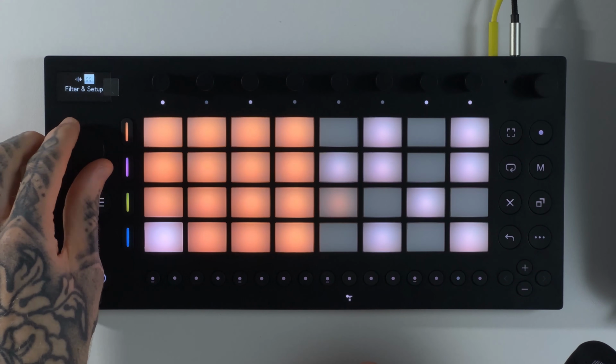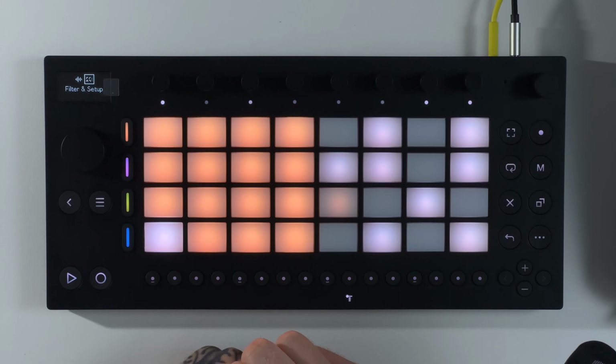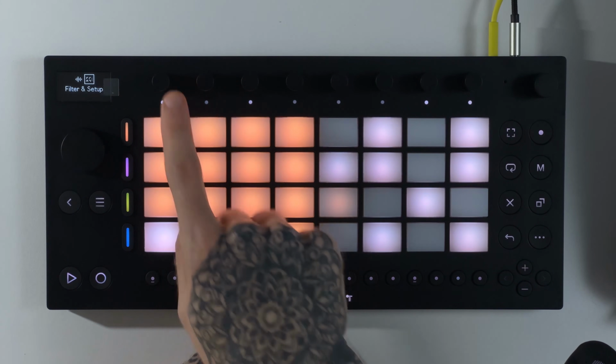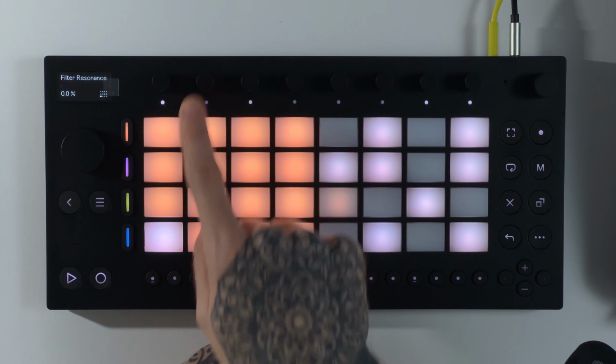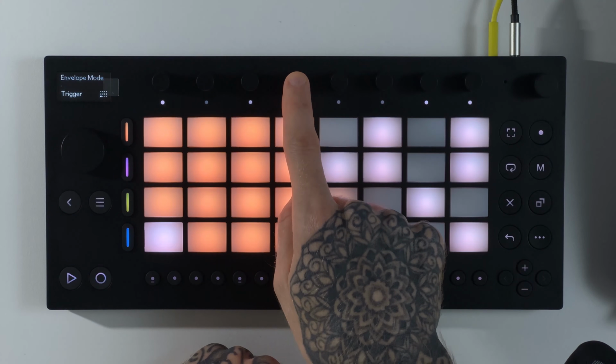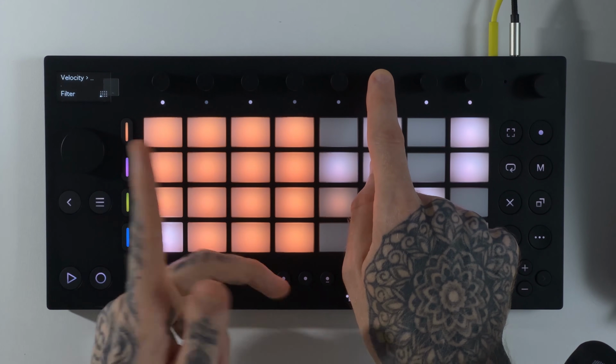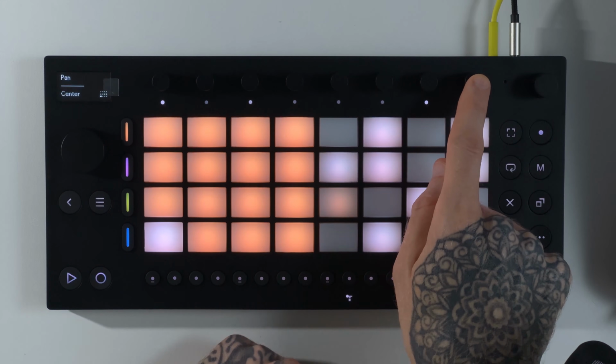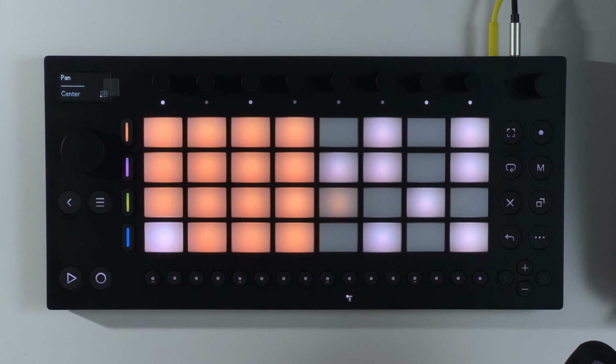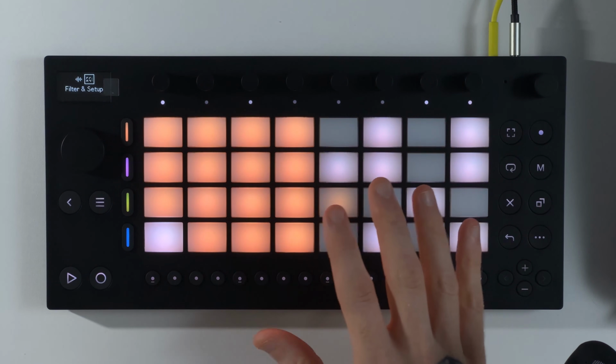And if you're ahead of me, you move over to the right, we've now got filter and setup, where we have 8 new parameters. So we've got filter frequency, filter resonance, filter type, envelope mode, trigger and gate that is. We've got choke, we've got velocity, velocity filter, and also panning, which a few people have mentioned in the comments. So that's how you access those.